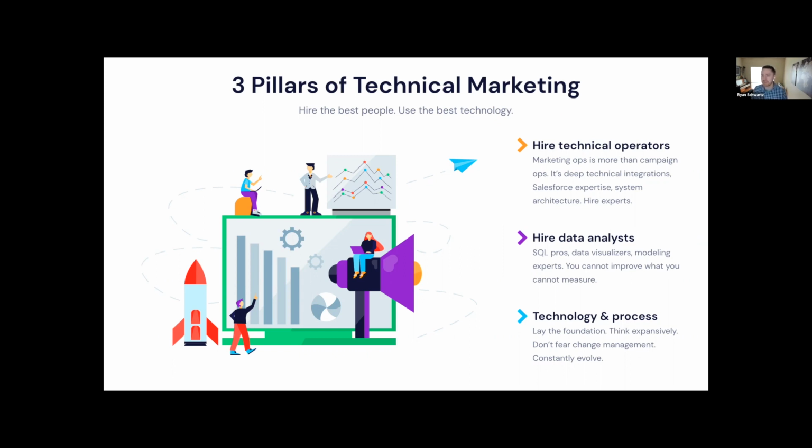The second is hiring data analysts. And I mean actual data analysts, those who know SQL, data visualization and modeling. You cannot improve what you cannot measure. And you might say, didn't you just show all the reasons why you don't need to put this into SQL? No. What I've shown you is a way of building a really strong foundation of data that you can have benchmarks on. You have a really clean architecture, and you can do a lot of reporting without necessarily needing SQL.